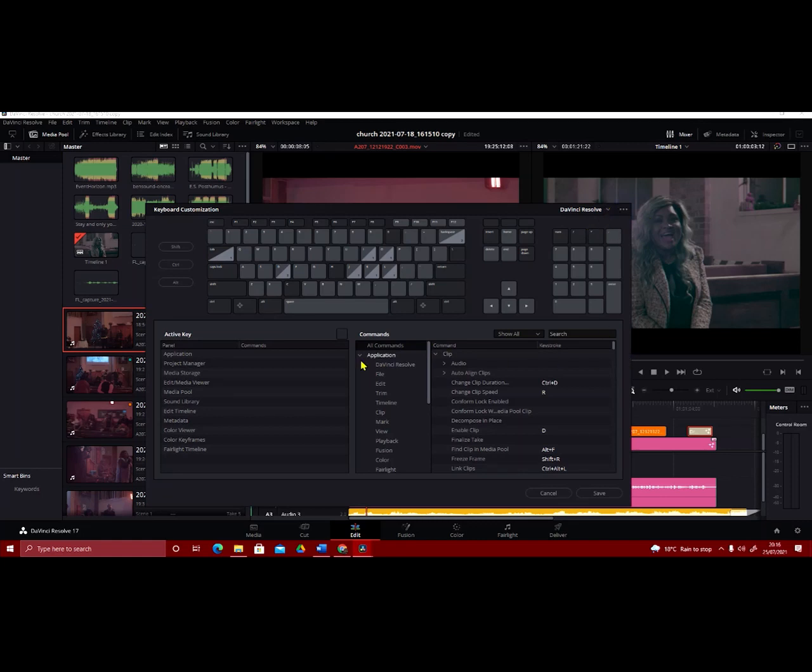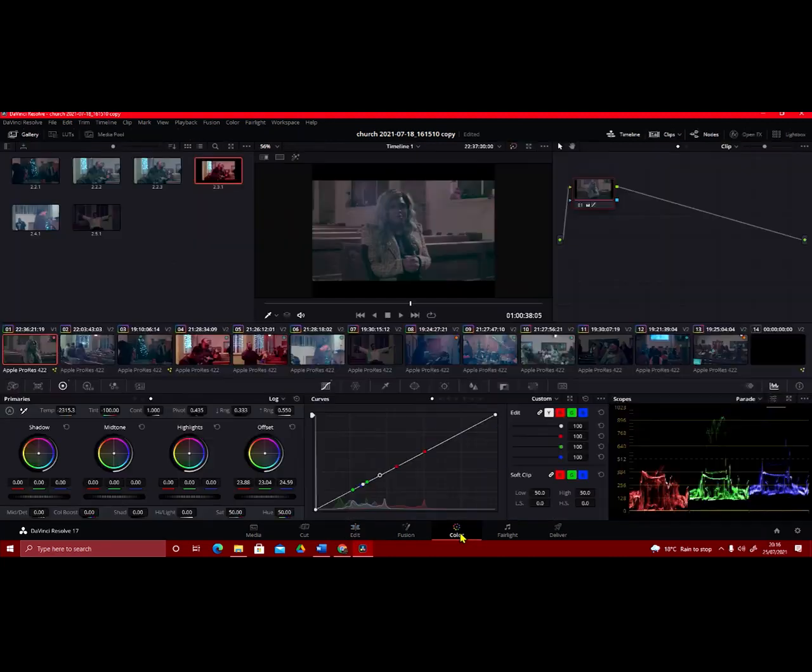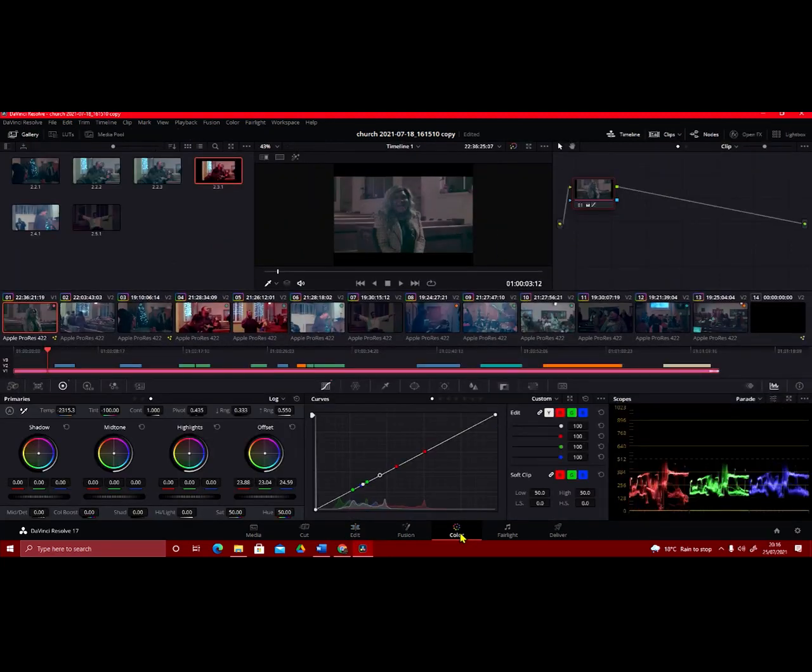And I'm gonna have to close this because I'm gonna leave it on DaVinci Resolve. Nope, this. So moving on, we'll talk about the color page. The color page allows you to color correct your footage.